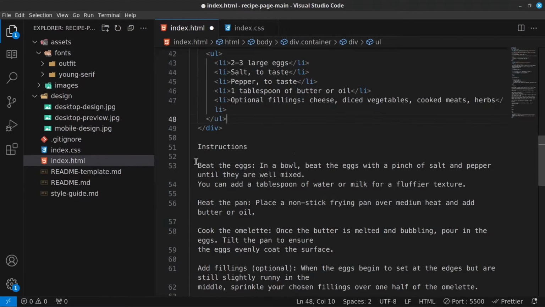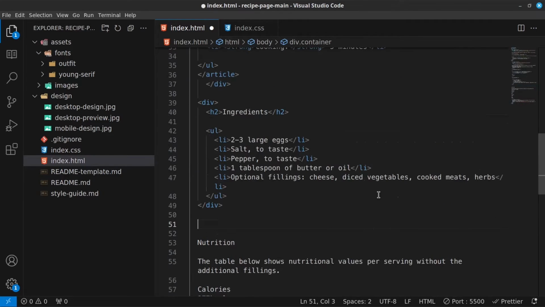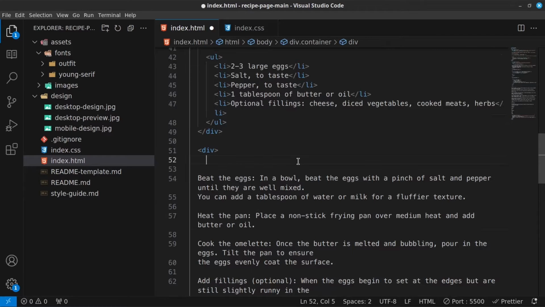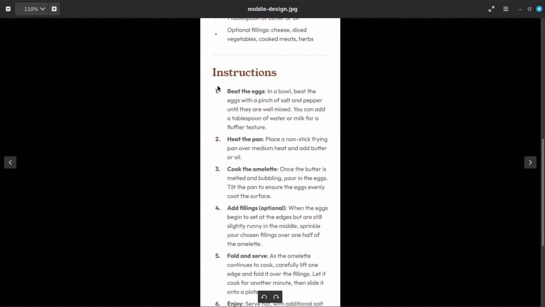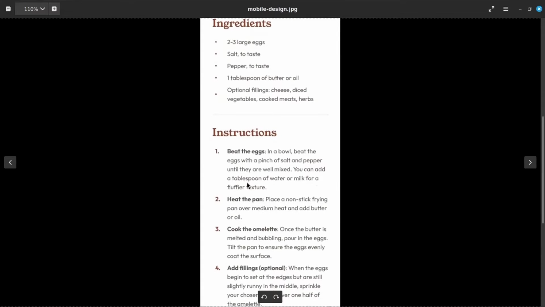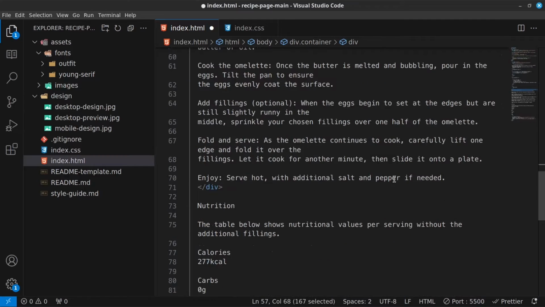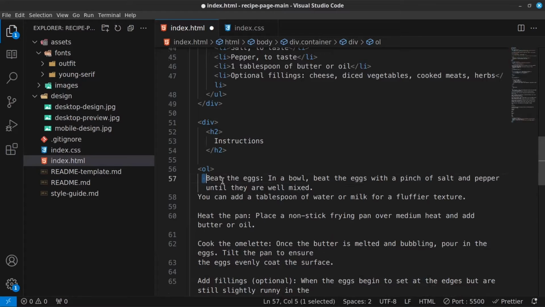And then we get the instructions. So for the instructions, once again, just cut this entire thing out all the way up to nutrition, place it inside another div, and then this is going to be an h2. Then let's see, now this is an ordered list. It is an ordered list. This is unordered. Am I even making sense? So this is a ul, this is an ol, so it is an ordered list. So we're going to cut this out all the way up to here, place it inside an ol, and then this is going to be a list item.